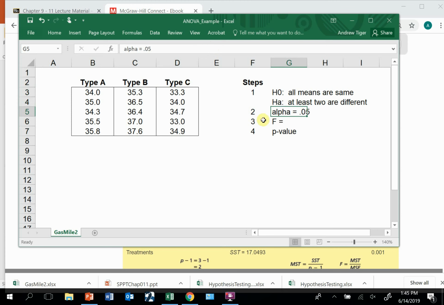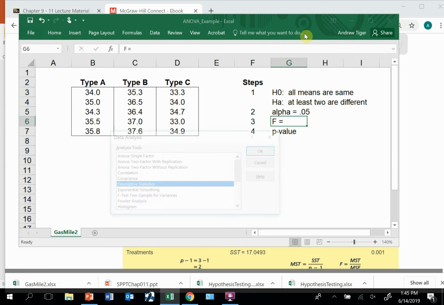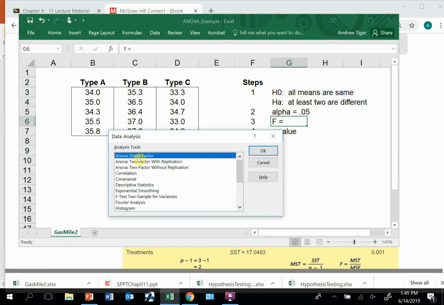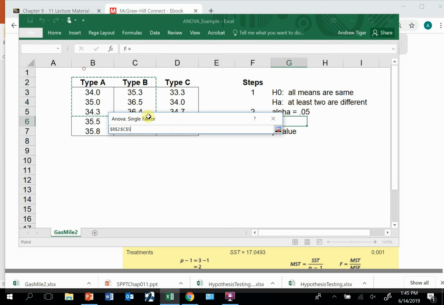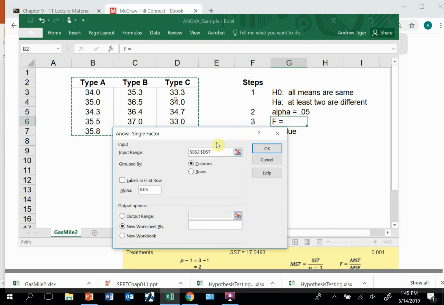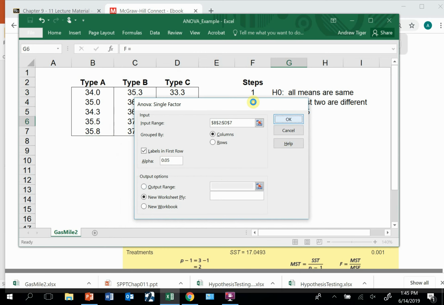I set alpha. I calculate my F. How do I calculate my F? I go under Data, Analysis. The very first one, ANOVA single factor, is what you're going to use. You're going to grab the data. I'm going to grab like this. And almost always your data is going to be grouped by columns, which is the default. Labels in the first row. And I'm going to let it generate a new worksheet.